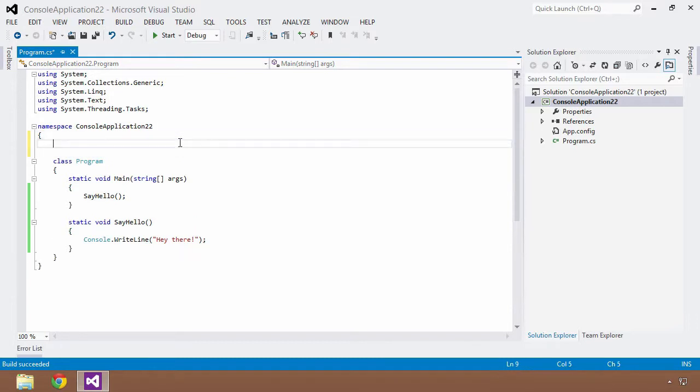So the first thing I want to do is actually create a delegate, and the way that you do that is by specifying the delegate keyword, and then you provide to it the signature of the type of method that you want to encapsulate. So if I wanted to create a delegate that could encapsulate this SayHello method here, I would specify the keyword delegate. I would then give it the method's return type, which in this case is void, and then I can give it a name.